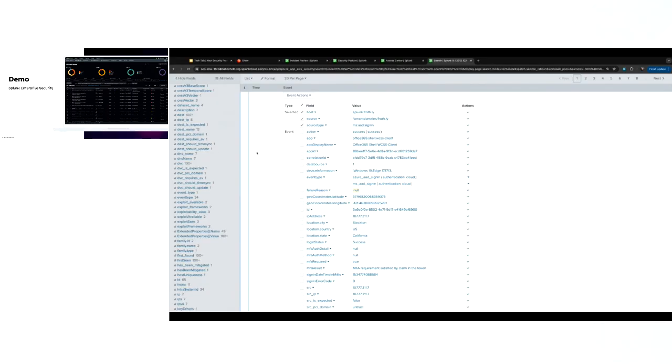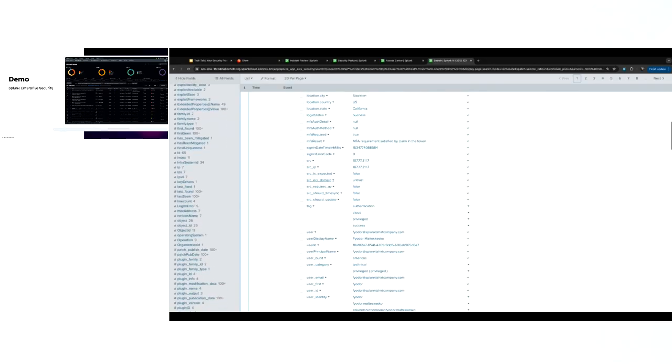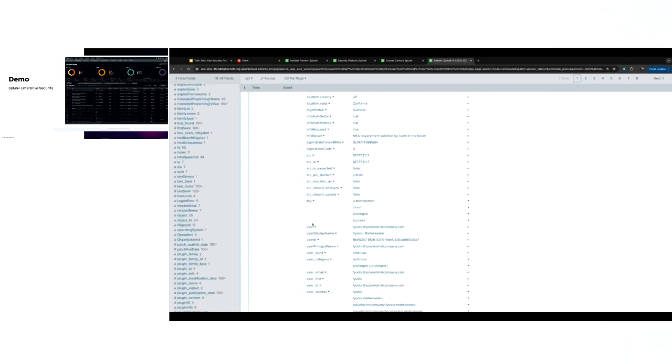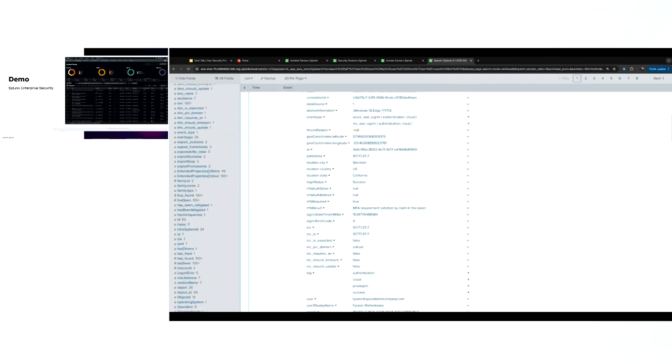We also see those same field names on the left side, and we can quickly pivot and click on them to be able to do an investigation. But this allows us to scroll down and see quick context, like which user was involved, what device was involved, how many failed login attempts there were, all those different things.